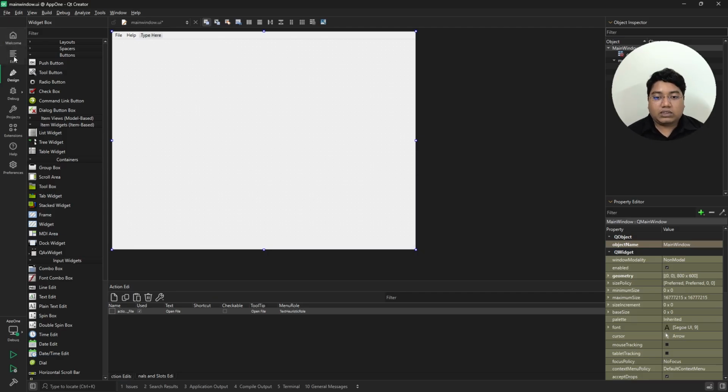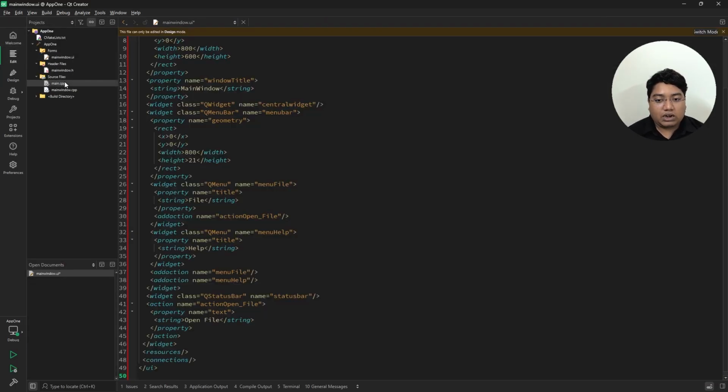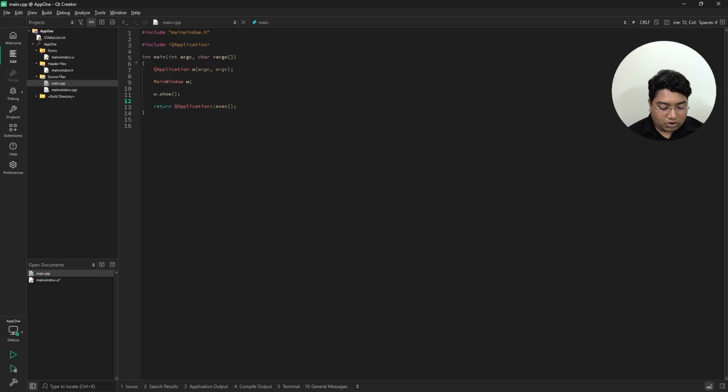Now let's see if there are any changes to our application. So let's just quickly rebuild and run the application. See, here we have file, and then since we didn't add anything under help, the help isn't opening, but yeah, we have open file here. The rest of the application is working smoothly.